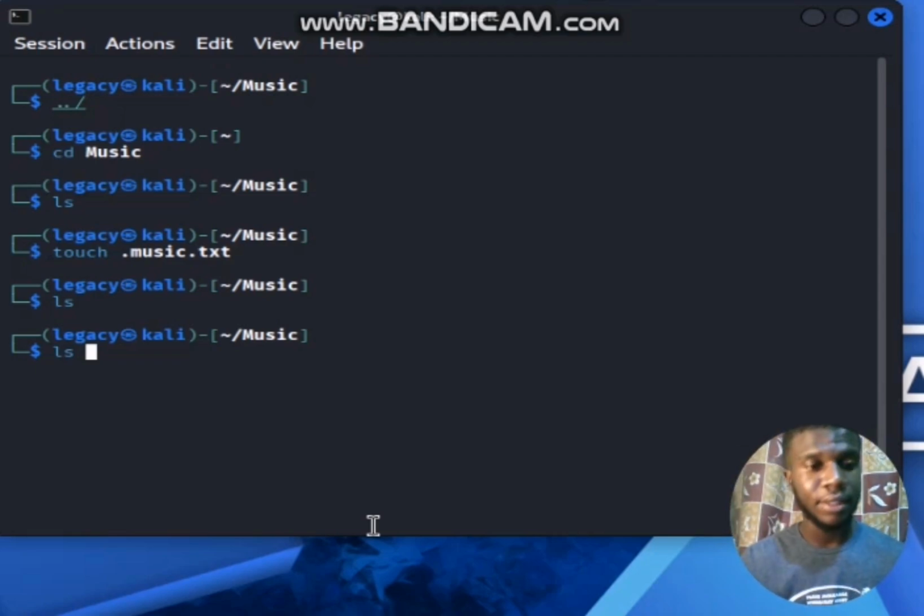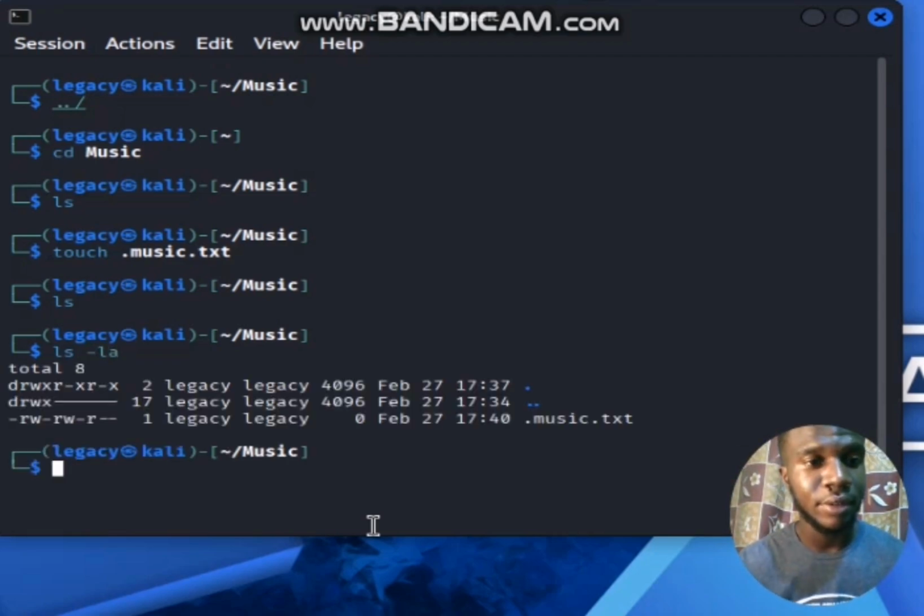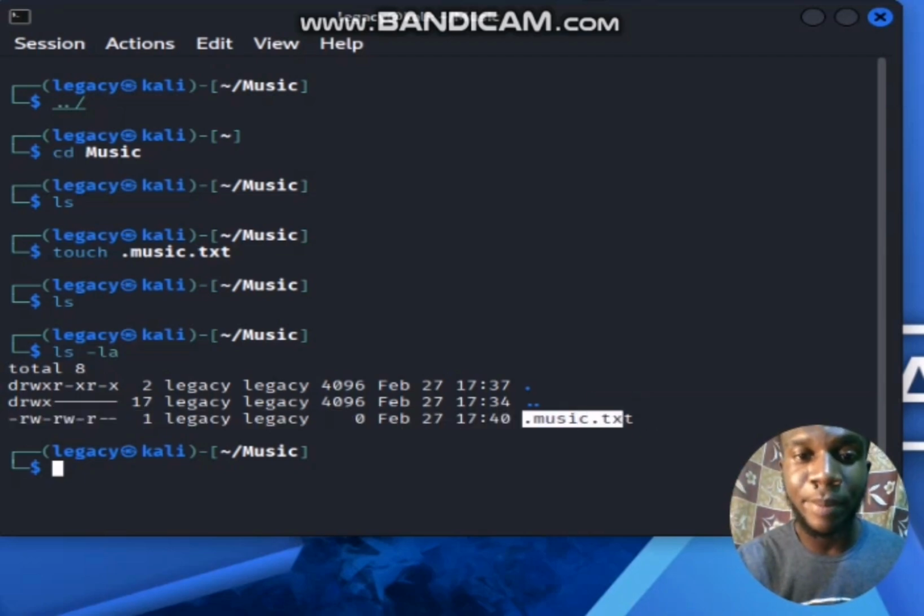So ls, then la. So let's see. As you can see, this is the file we created. These are the hidden files, the hidden files I currently have on my PC. And this is the file we recently created.